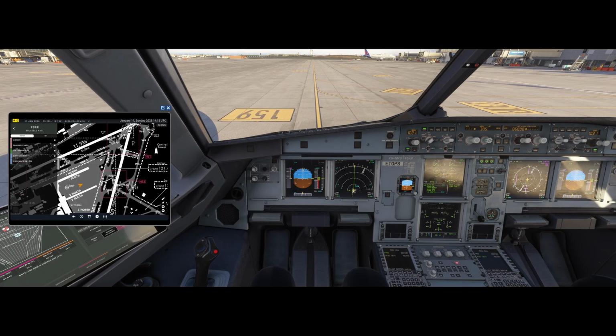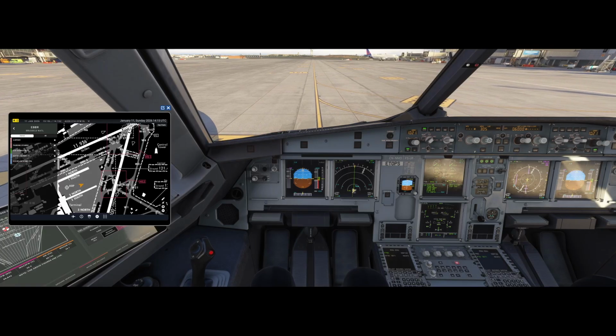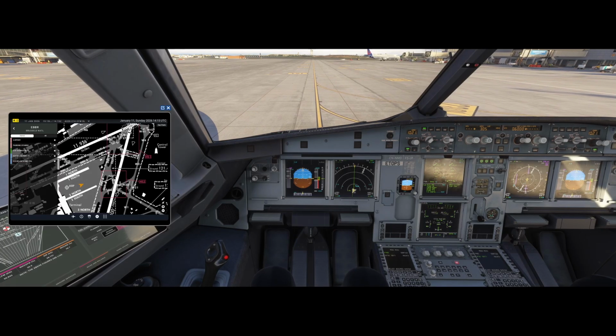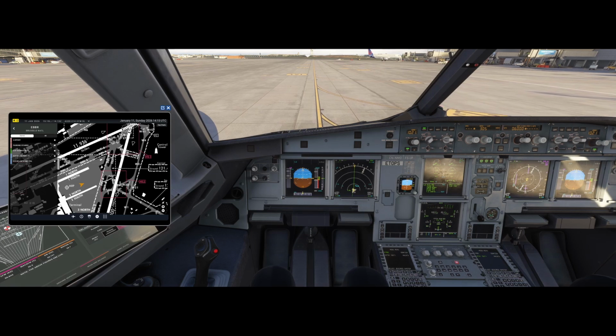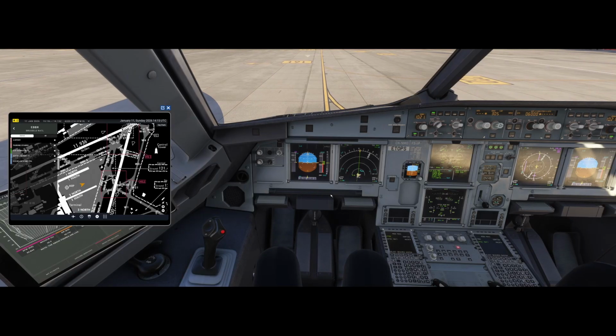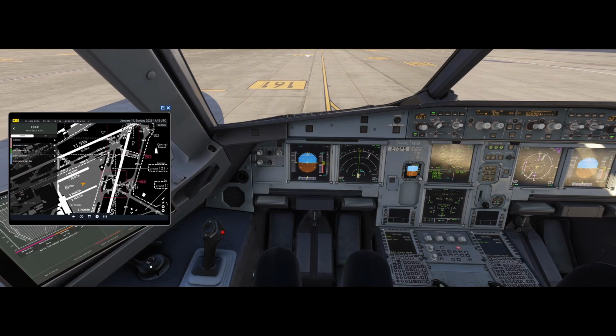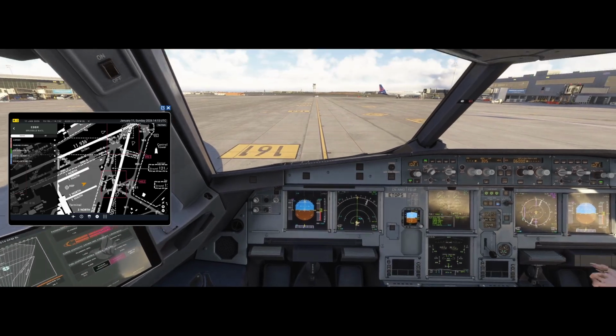Eurowings 5 on Mexico, descend flight level 250. Full right. Descend flight level 250, Eurowings 5 on Echo. Rudder. Full left. Full right. Neutral. Beeline 2 Papa Lima holding short 01.